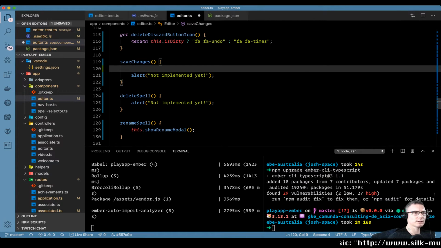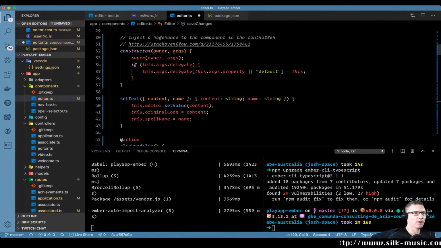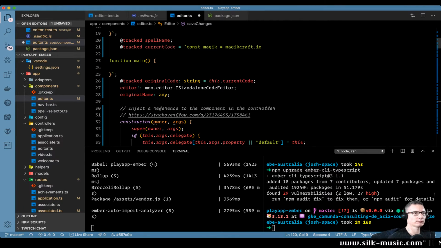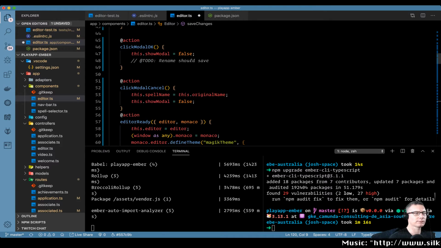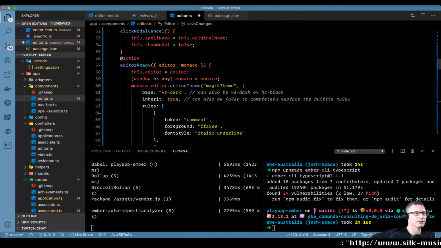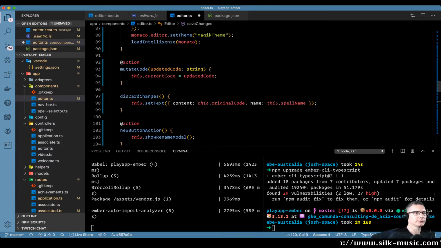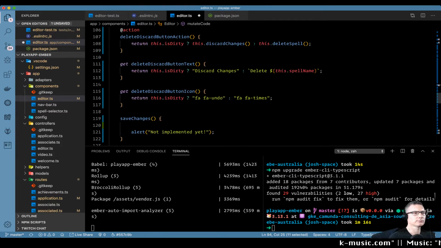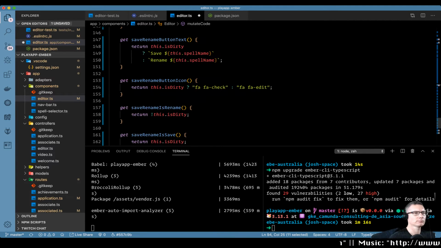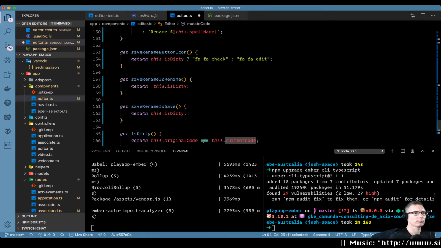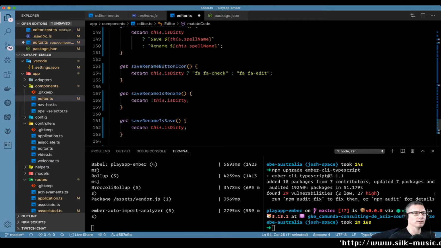Now, what's the state that I have access to in here? So this editor get value? No, as the editor value changes, yeah, this dot current code. This dot current code. Okay, so what?